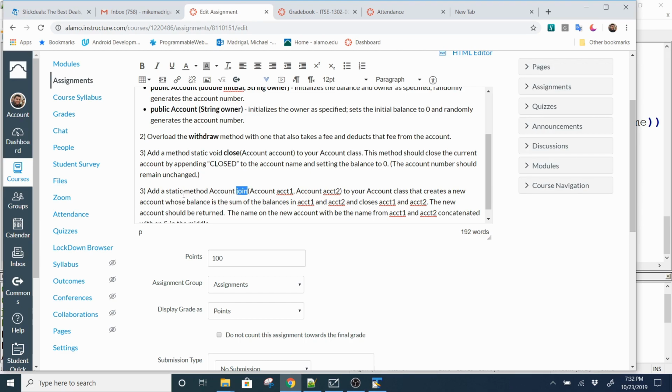The next one is to add a static method with the header account join, account 1, account 2. So basically you're going to have another static method that takes in account 1 and account 2, and it's going to merge the two together. In your account class, it creates a new account object whose balance is the sum of account 1 and account 2. It closes account 1 and 2. You have to close account 1 and 2.